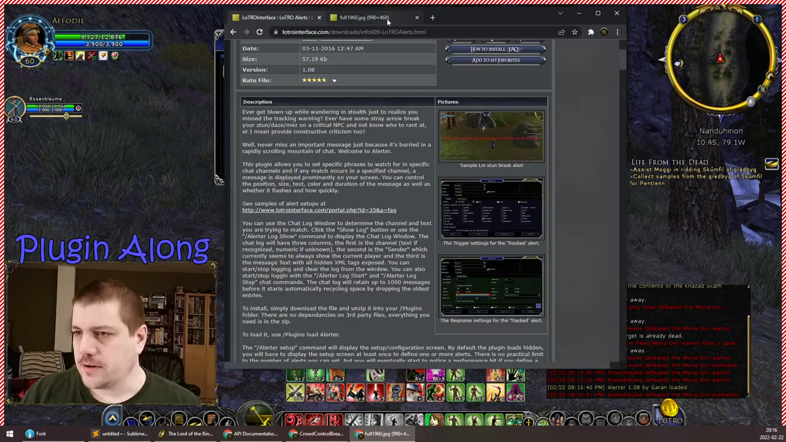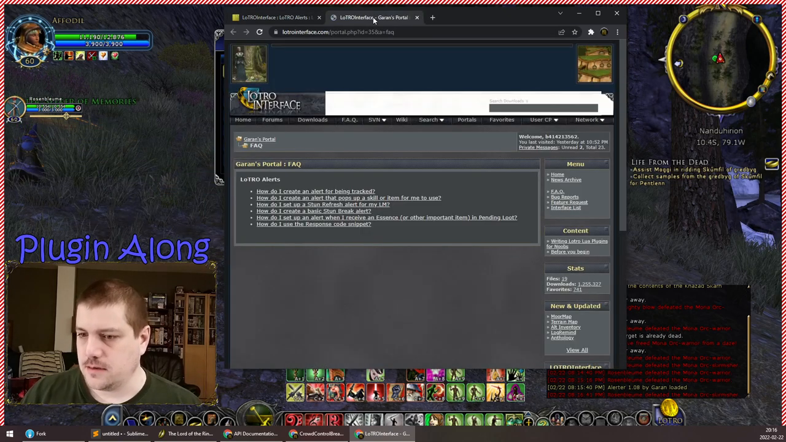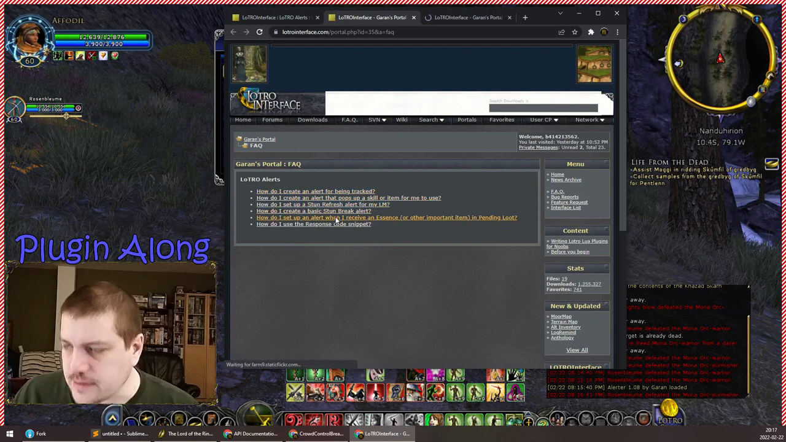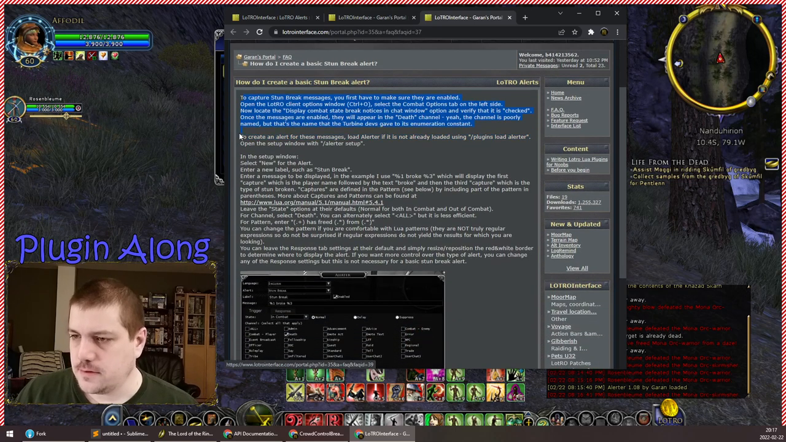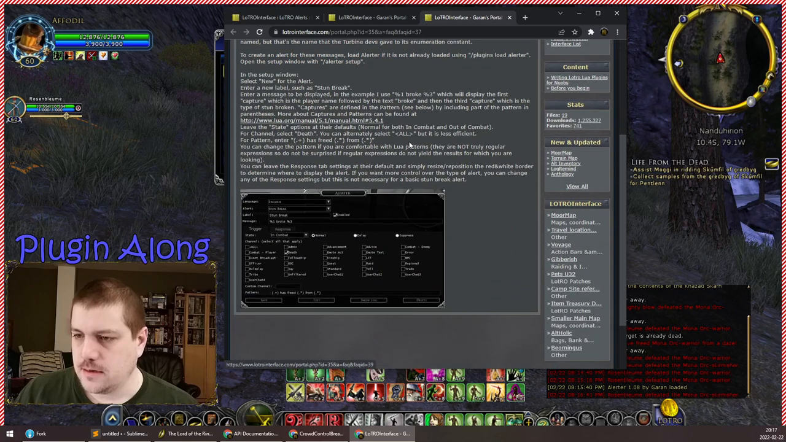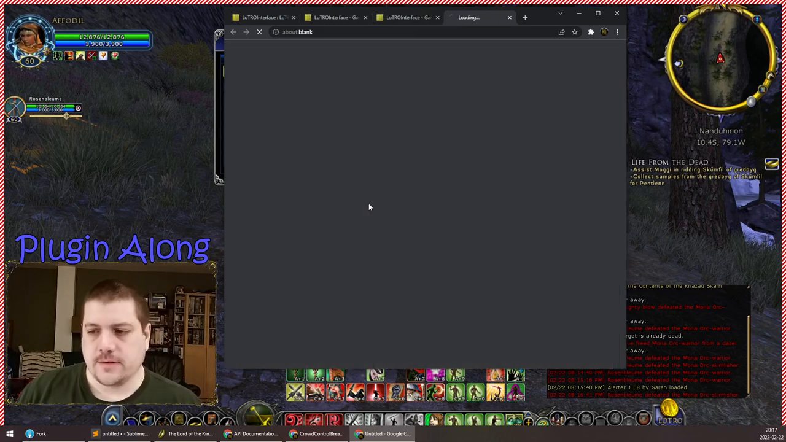Okay, so I'm curious what the input was. See sample of alert setups. Great. Auto create alert for a basic stun break. All right, let's look. Okay, neat. So, this is a really excellent screenshot.